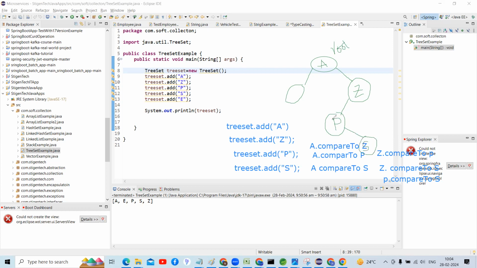Then the next element that is going to be added will be compared with what, guys? The already existing element. What is that existing element here? P. And which one is going to be added as the new element, guys? That is E. Then it will be compared with P. Then is E greater than P or not, guys? Not greater.